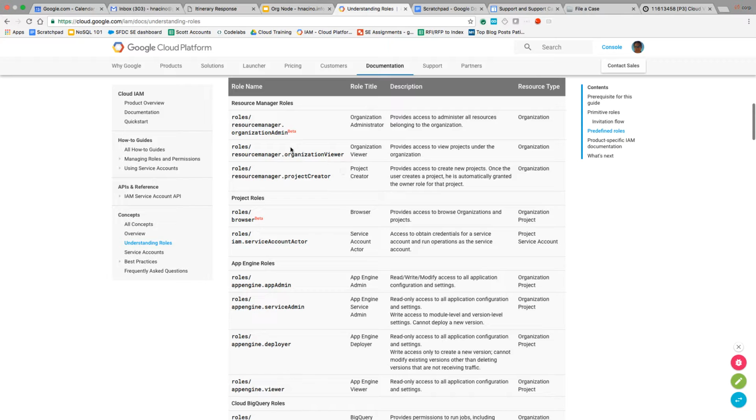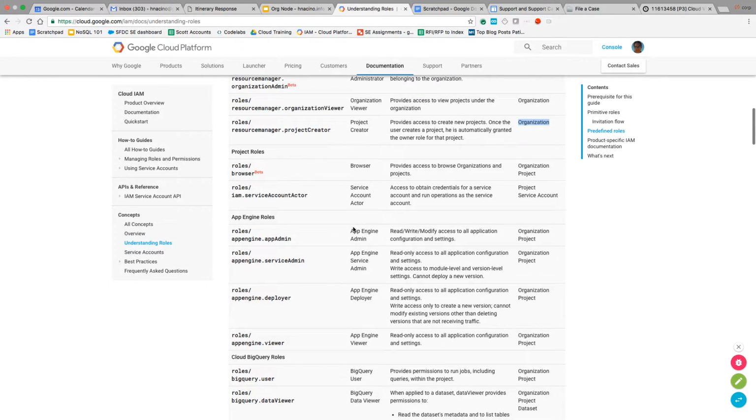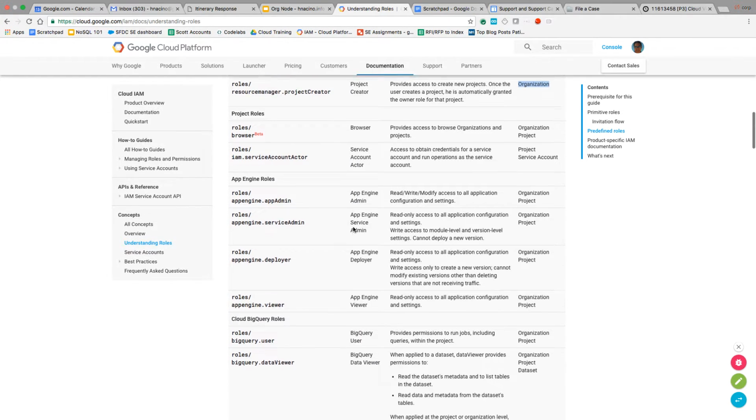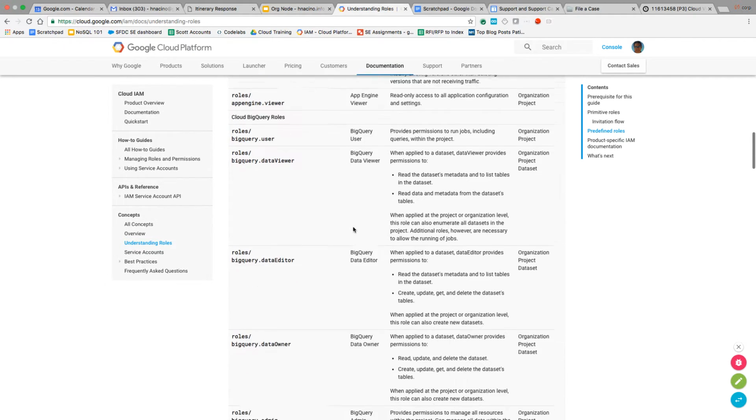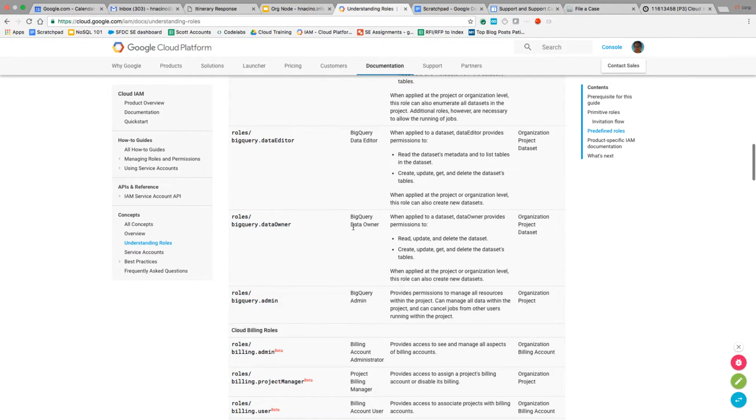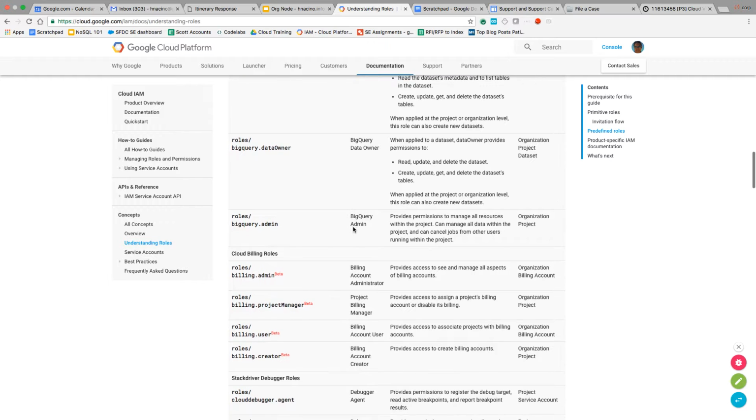Organization admin is at the organization level only. You can see the resource type is organization. Project creator is another good example. We give someone the ability to create a project at the organization level. And then if we look down further, you can see that many of these other roles exist both at the organization level and at the project level.